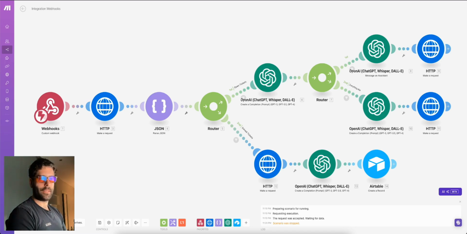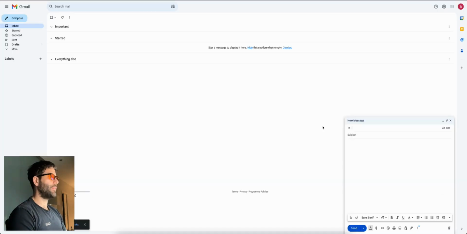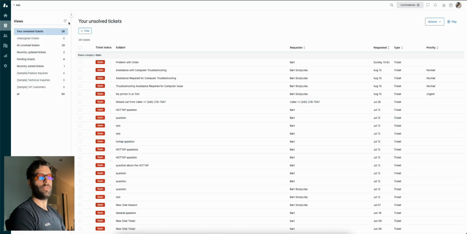But I want to test this out. So I'm going to go run once, and then in my Gmail, I'm going to send a new ticket to my Zendesk. So support, hi there, what are your opening hours? Let's send this, go back to Zendesk and refresh. Let's wait for that ticket to come in.